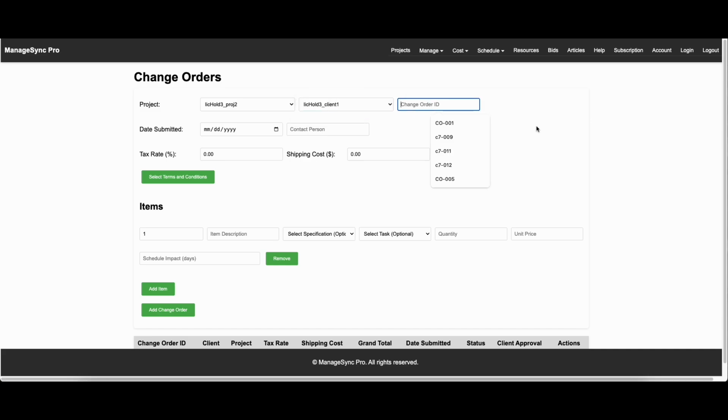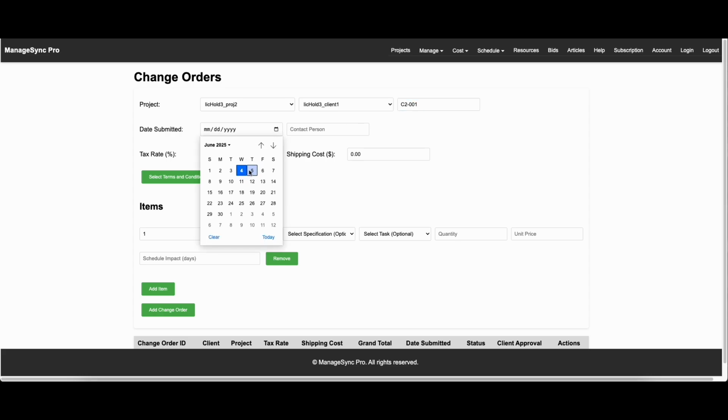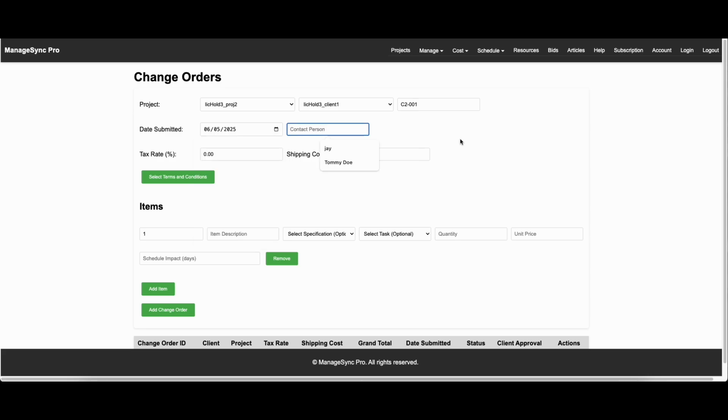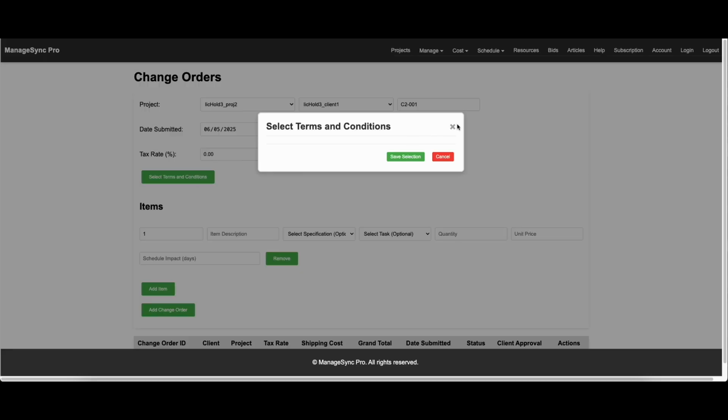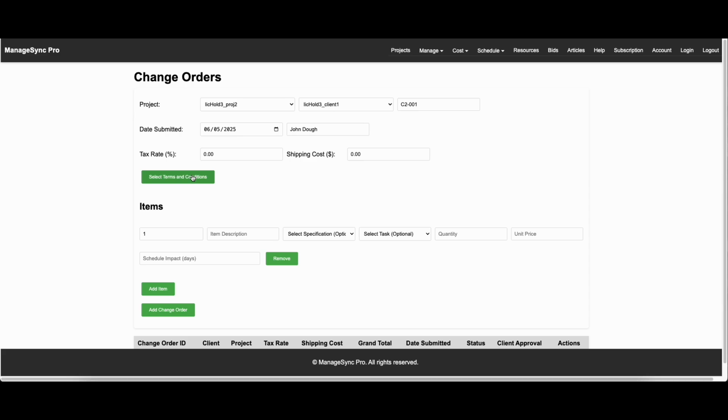We'll give this a change order name. So we'll call this C2-001. And we'll give it a submit date of, okay. Contact person, we'll call him John Doe. Okay, then we'll leave these at 0. Now select terms and conditions. We'll have to come back to this in a moment so you can see what those are.